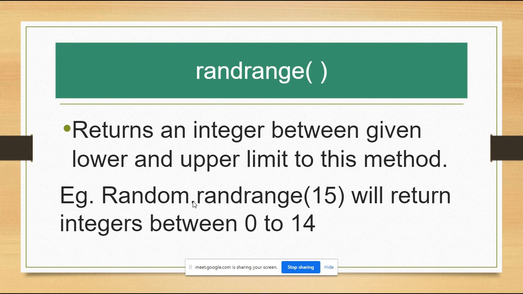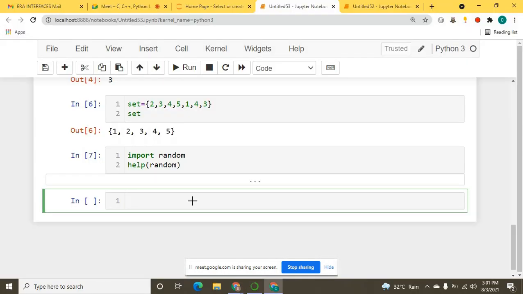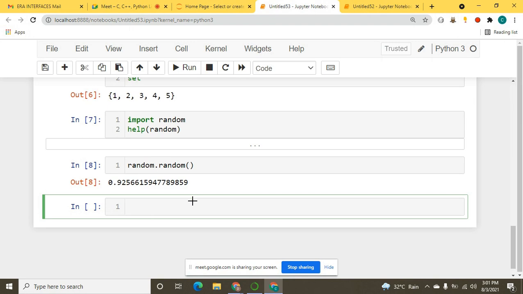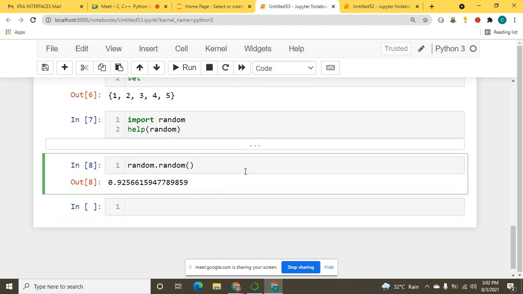First is randrange, but before randrange, let us do random.random. When we execute that, we will get a number, not a range, but that number will be from a range, and that range is 0 comma 1. It includes 0, but it won't include the number 1, because the random module first of all generates a float number.